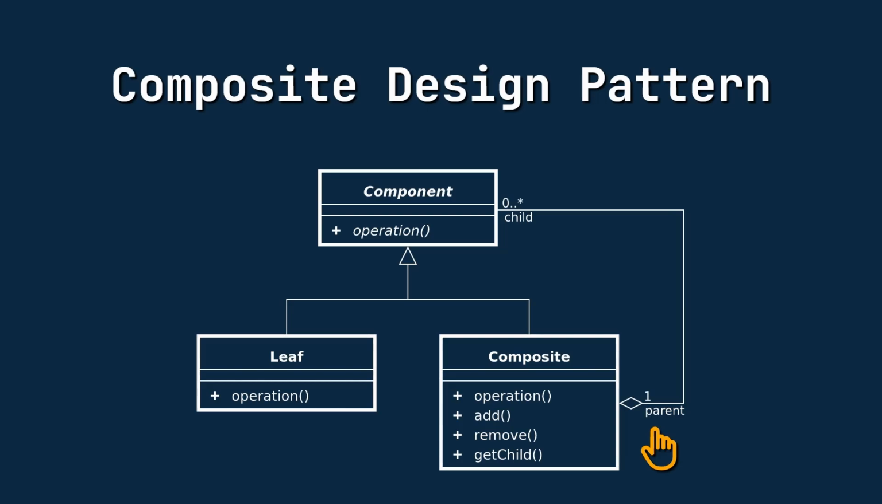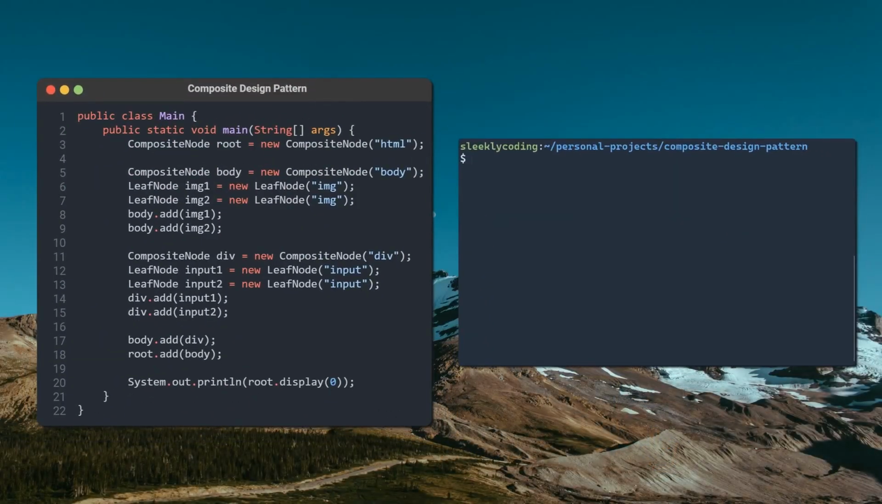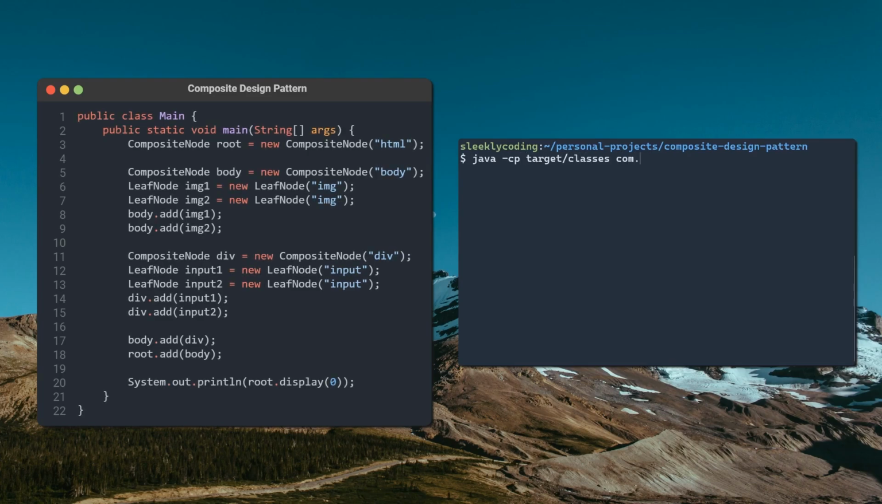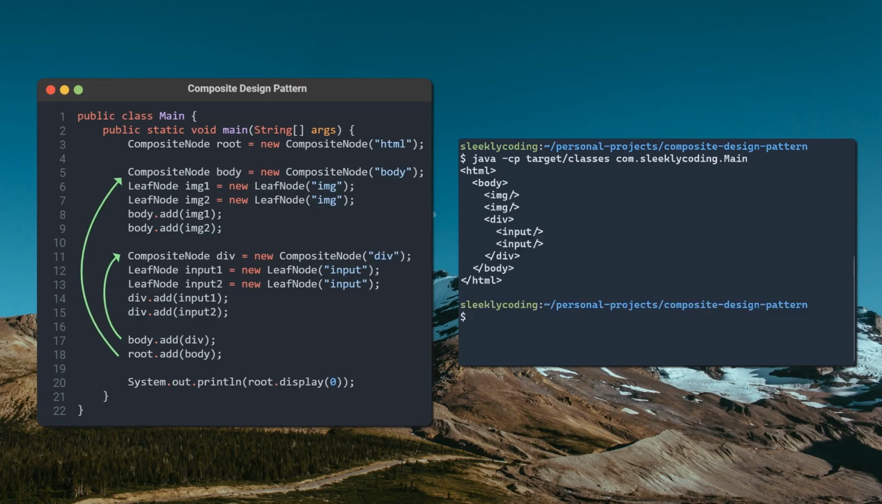Without further ado, let's take a look at the HTML example. In the main method, there are two types of objects corresponding to a tree structure: composite nodes and leaf nodes. Composite nodes can contain other nodes within them. For instance, in HTML, the HTML and body tags are examples of such elements. On the other hand, leaf nodes like the img and input tags don't hold other elements inside them.